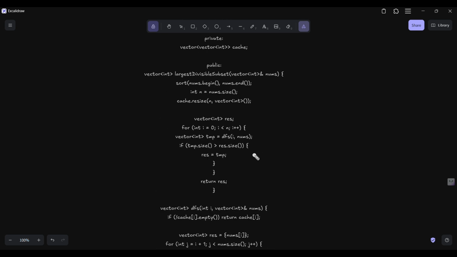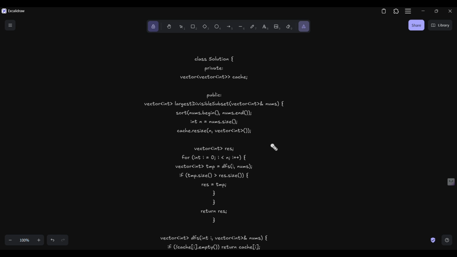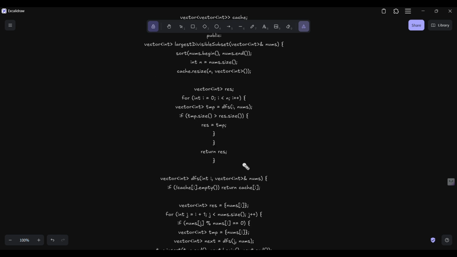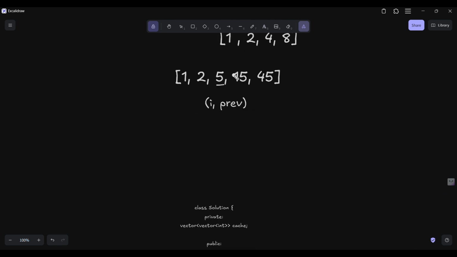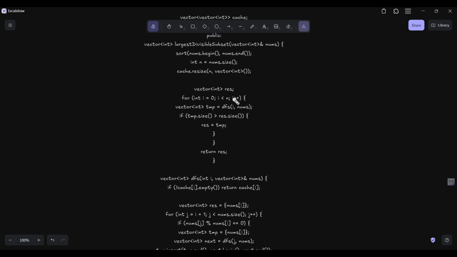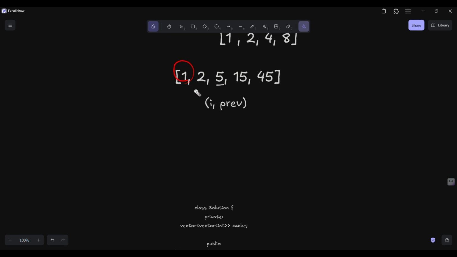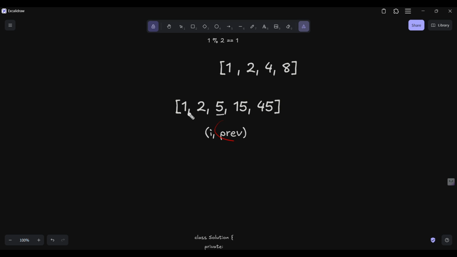Why are we not using previous? Because with previous we are checking every time, so we don't need previous for every integer. In the main function, we simply loop and check, because we can't start this DFS from 0, since previous is not there.